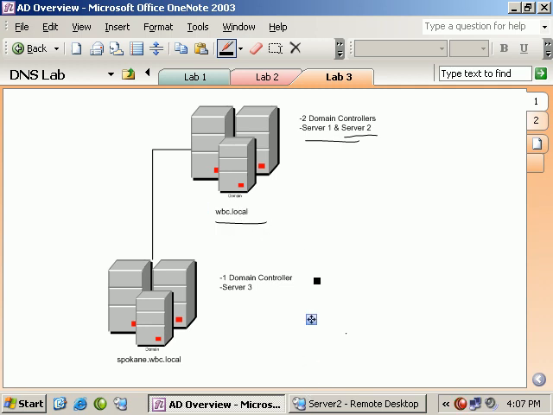Now we also have DNS zones, or one DNS zone configured for wbc.local, and these two machines are also acting as DNS servers, passing the DNS information back and forth. Here's where it gets a little bit trickier. It's when we want to add child domains to what we already have.